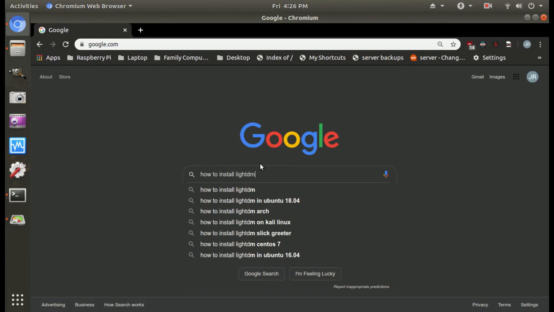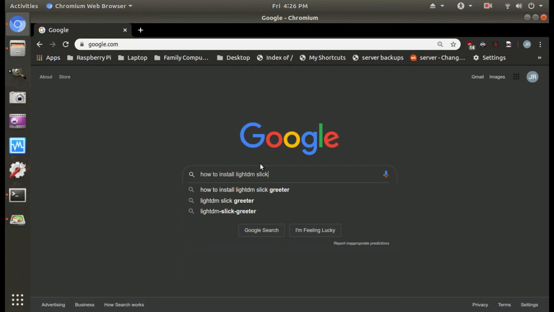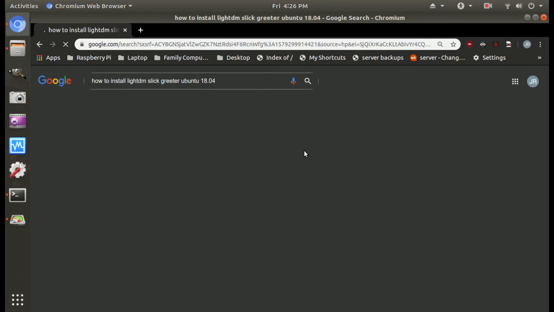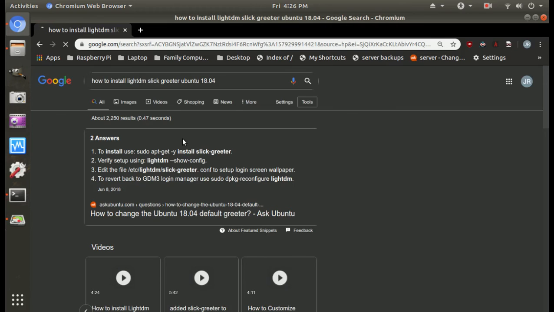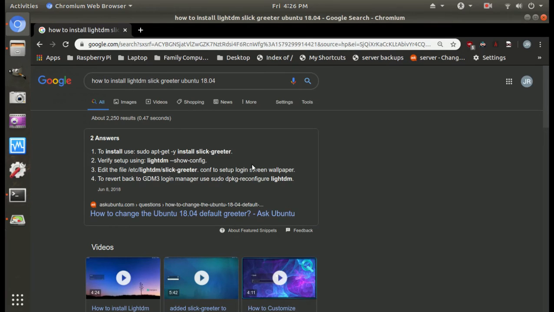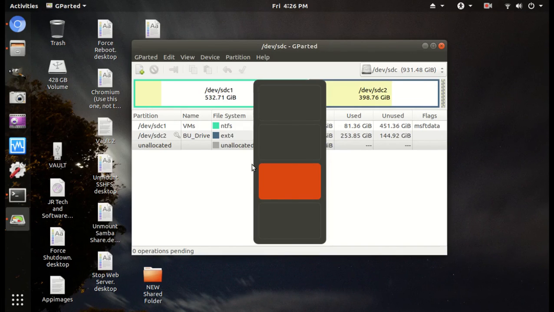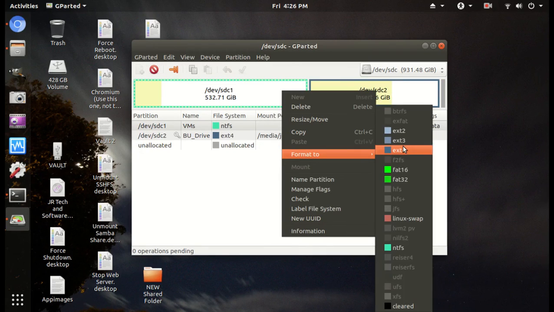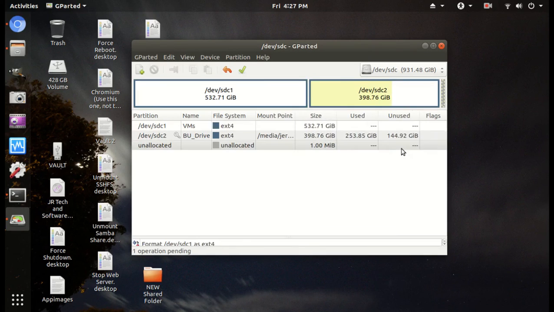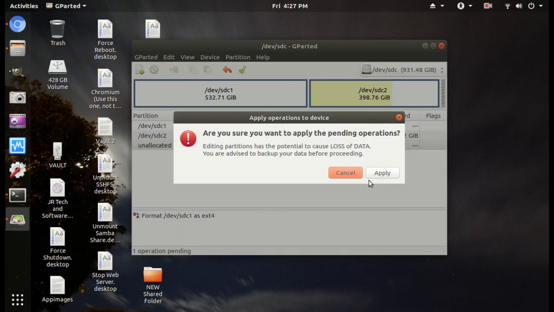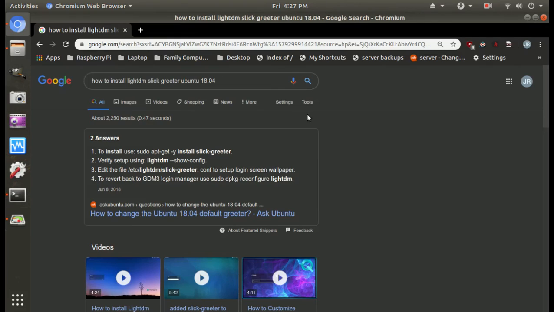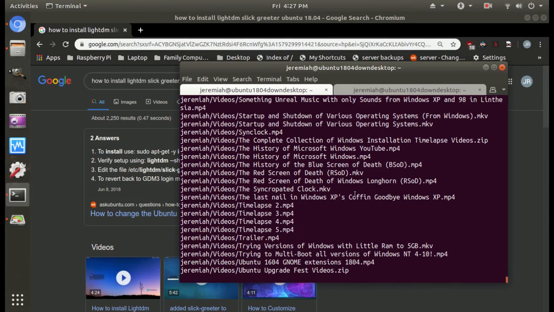I'm actually going to come up here and do something on my system really quick. Anyways, let's go back to the video. Oh yeah, so once again, the Slick Greeter. I want to get Slick Greeter onto here. But first I'm going to format that as ext4, and I'm going to tick to apply all changes, and I'm going to just install it.